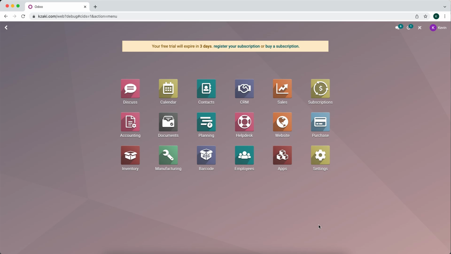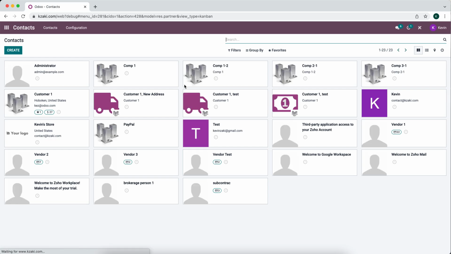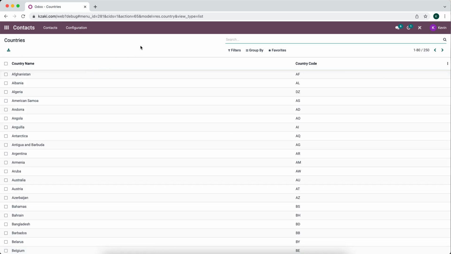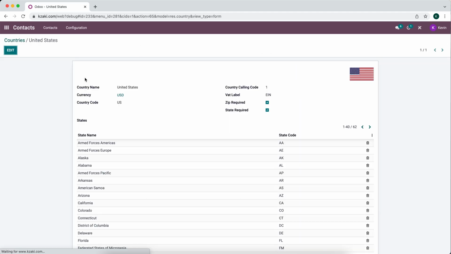In this video, I'm going to show you how to edit the way an address appears on your reports without having to use Studio. All we're going to do is go to our Contacts application. We're going to go to Configurations, Countries, and we'll type in the United States. And we see all of the information here about the United States.